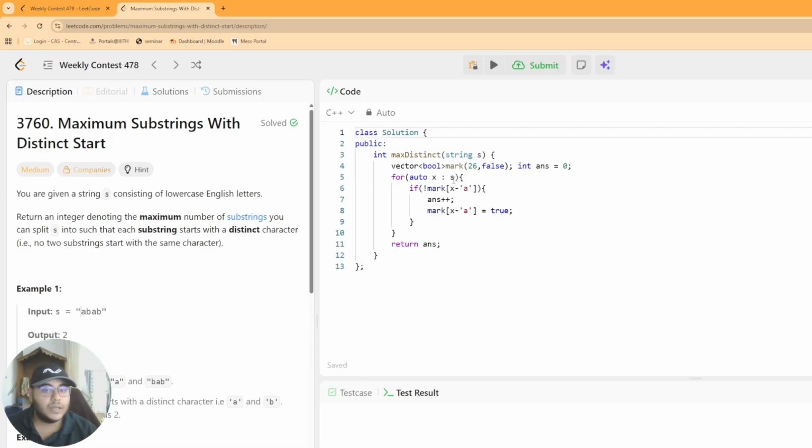So create a 26 size array and loop over the string. Wherever you find a character which has not been marked among the 26 alphabets, you increase your answer count, because that is going to contribute to your distinct character substring. And then you mark it as true, because you don't want to count it again, since it has already been counted. And then return the answer.